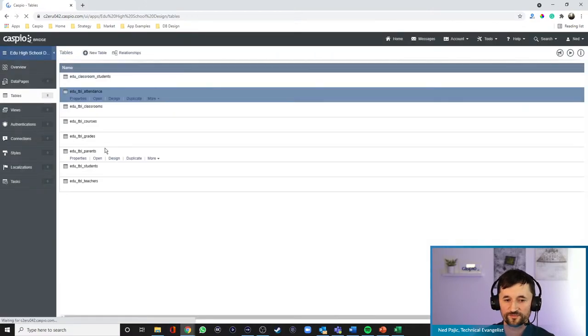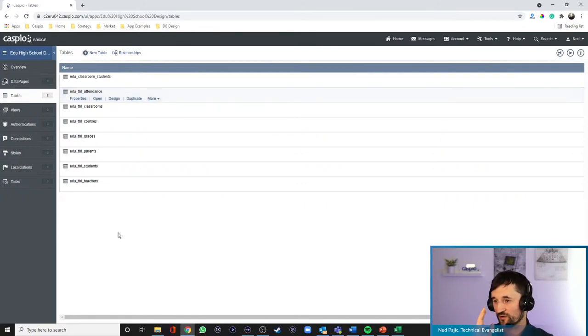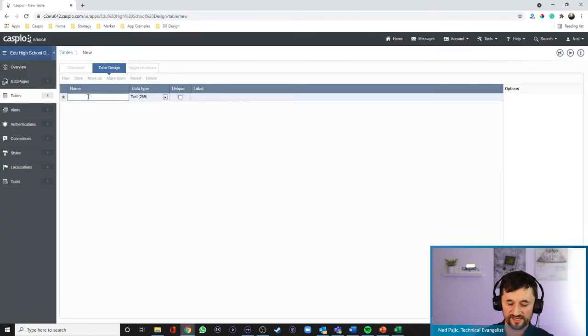All right, 3 more tables to build, and we're going to be done with this database design. And for this one, we're going to have all about the exams. Okay, so we need the exam type. We need the exams themselves. And we need the exam results. All right, let's do this very quickly. So let's start with the exam type.